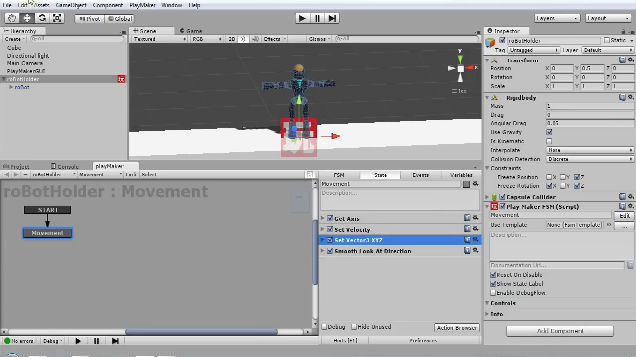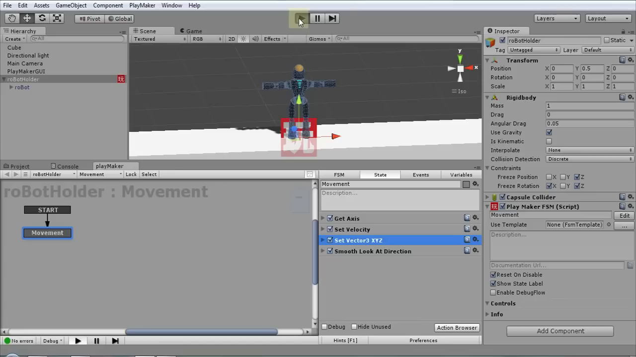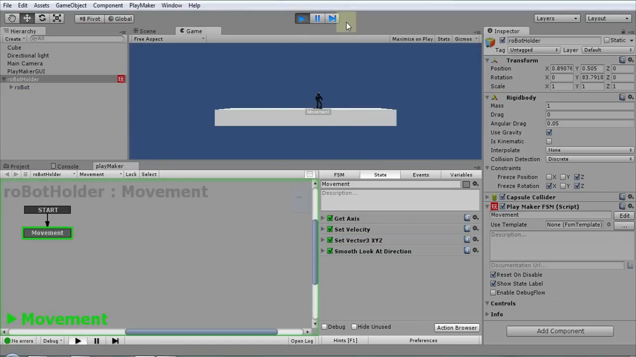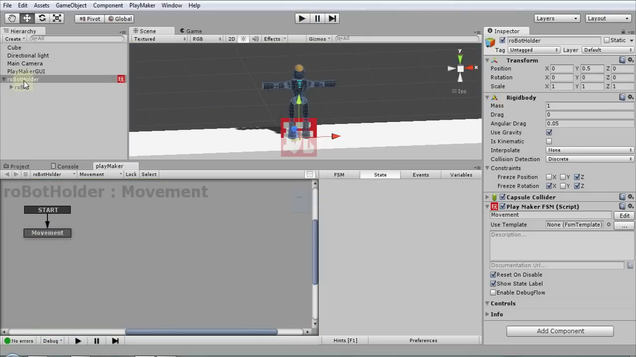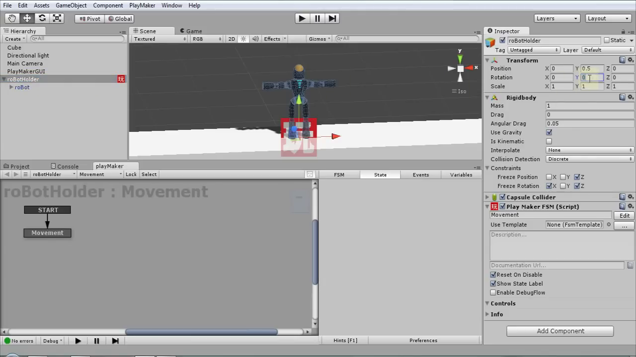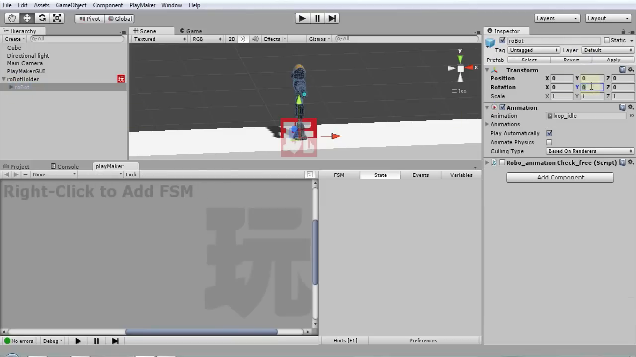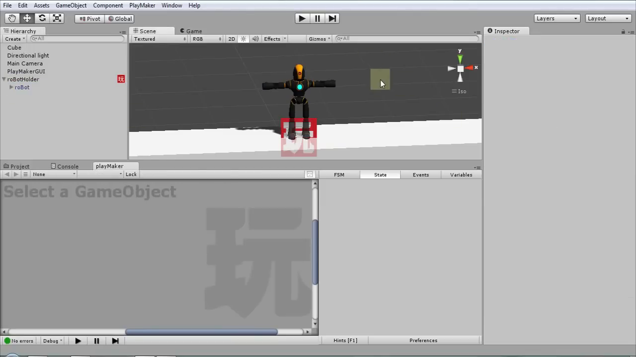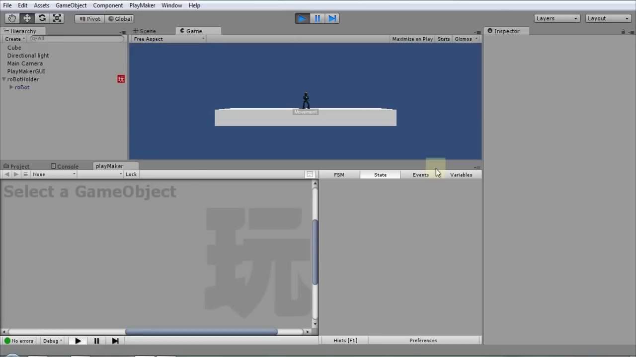We'll save the scene first. Okay, it is working, but it is facing the wrong direction somehow, so we will fix this in a jiffy. We will need to change the y-axis of the robot holder to 90 degrees and the robot object y-axis to also 90 degrees. This way the character will turn according to the movement.